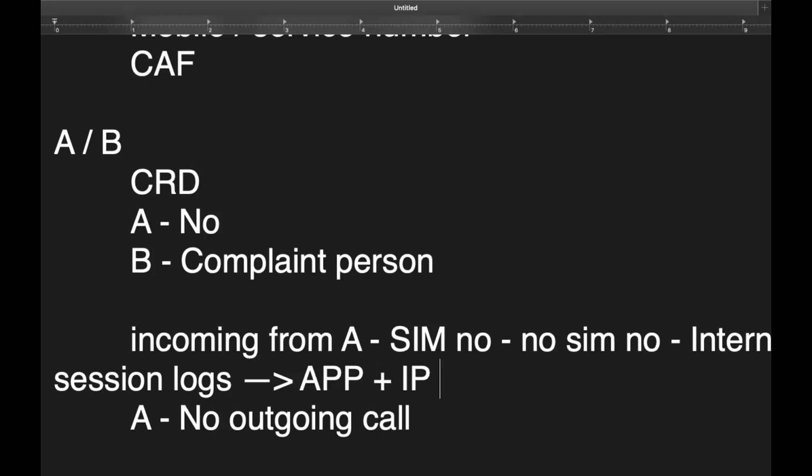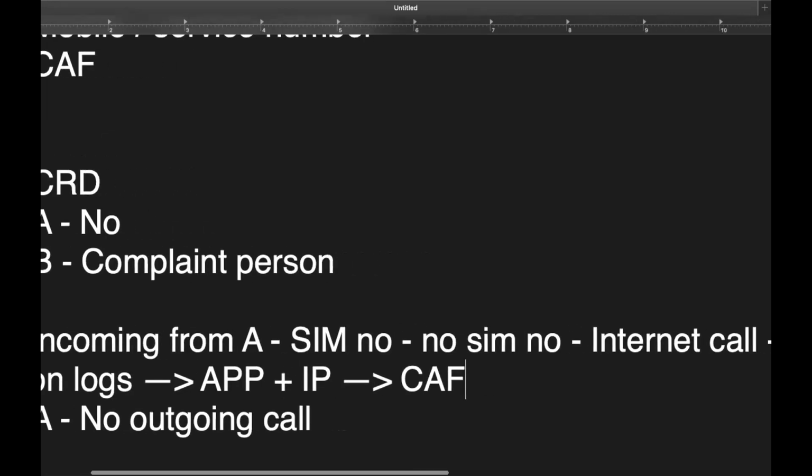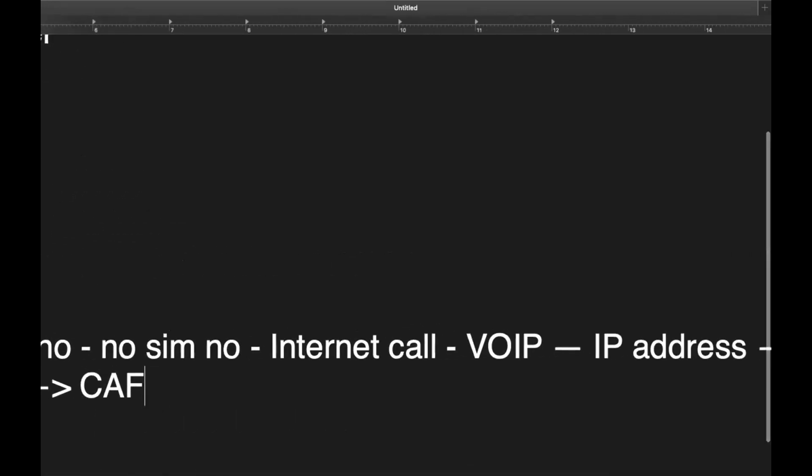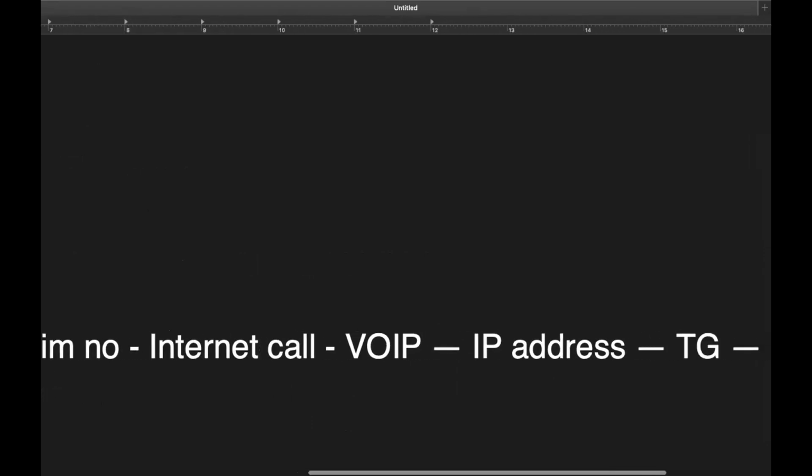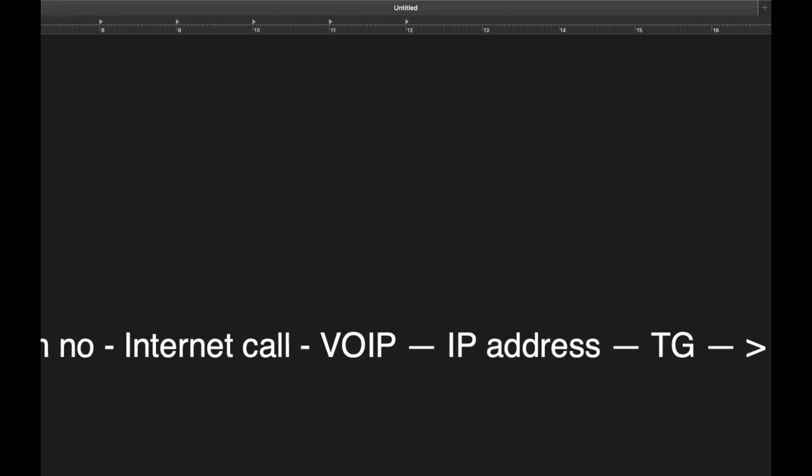So that is actually a public IP or a private IP. So which application they have used and which IP. And then there are some processes, and finally from the IP, they'll take a CAF. That is actually a customer application form, and we can fix the accused. So this is how the VoIP investigation works. It starts from the CDR, they find whether they have a SIM number, and if they don't find a SIM number, they can confirm that it is an internet call, and they'll confirm VoIP. And from the VoIP, they'll request the IP address.